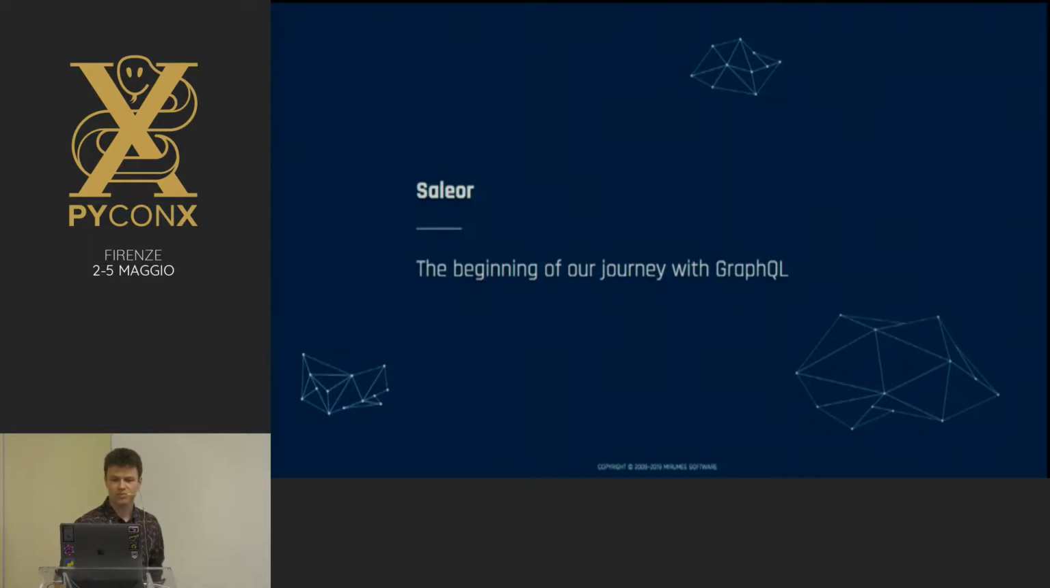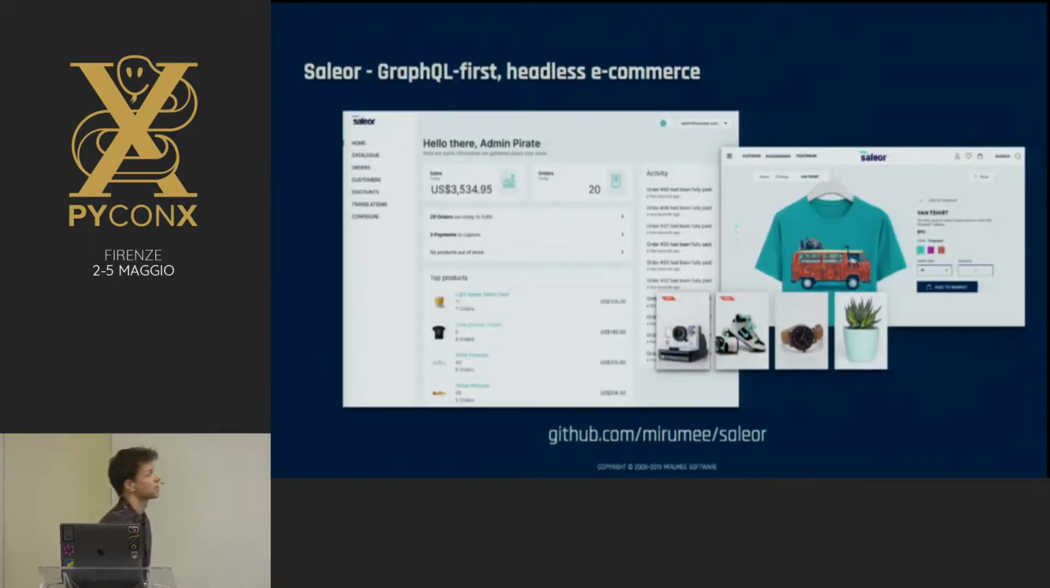Right, so it all started with Sailor at Mirumi. And what is Sailor? So this is the project that I'm building at my company, and basically it's an e-commerce platform. It's written in Python and Django, so it's 100% open source. So you can take it from GitHub, you can customize it to your needs and do whatever you want.